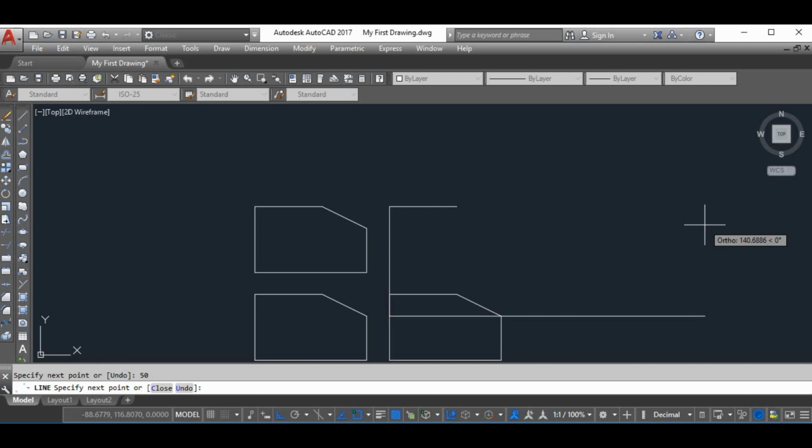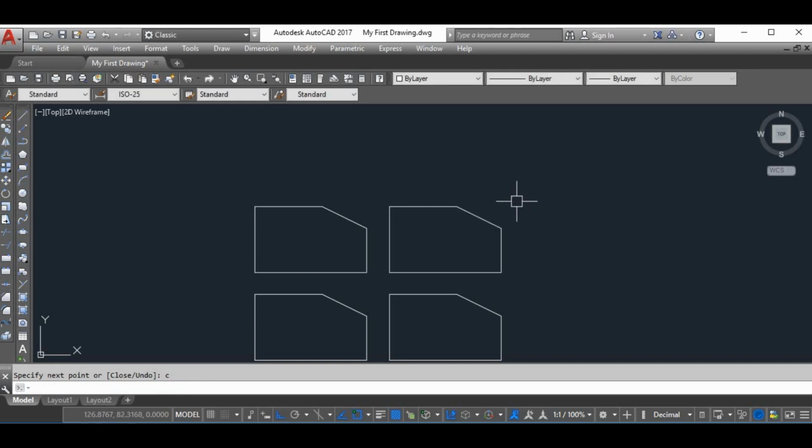And then, pababa, 50. Oh, you just press Ctrl Z. So, that is undo. So, pababa ulit, that is 30. And then, 50. Pataas, 20. Then close. Ganyan.